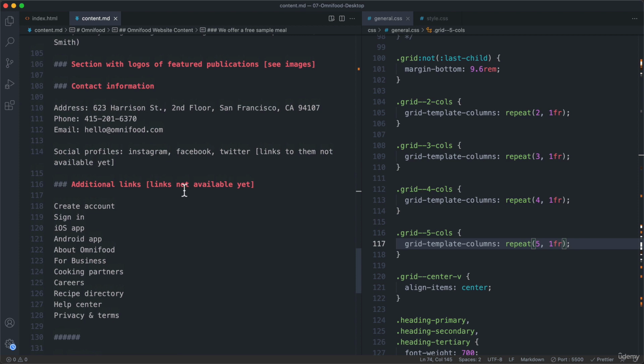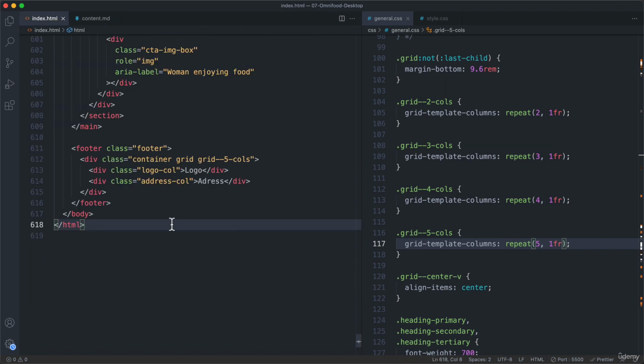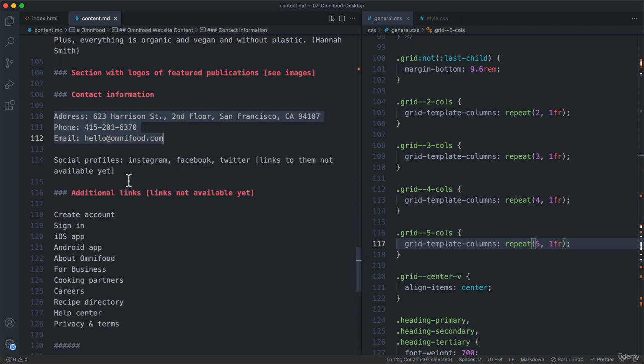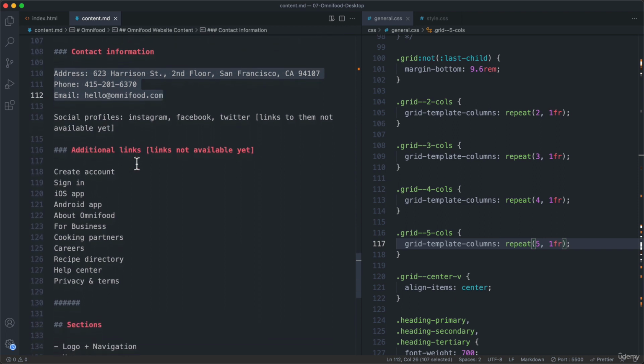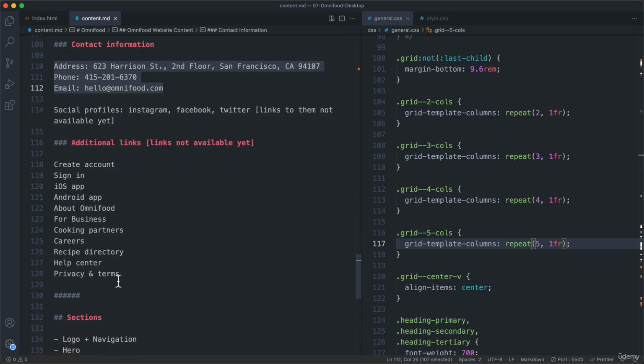So yeah, so here is that contact information. So we will write the address, the phone number, and the email. So right here into the address column that we just created. And these social links here, they will go into the first column. Then finally, we have also some additional links right here. So this huge list here.